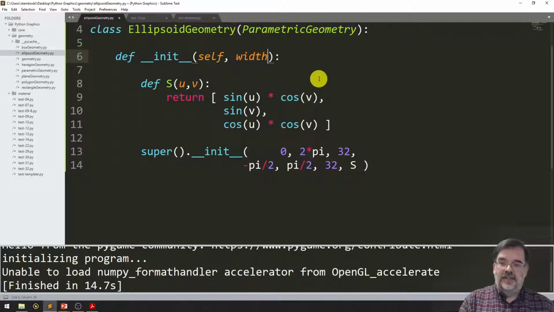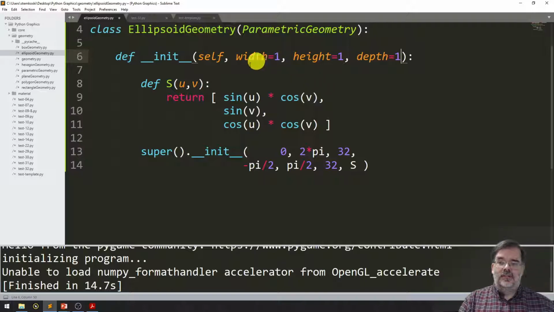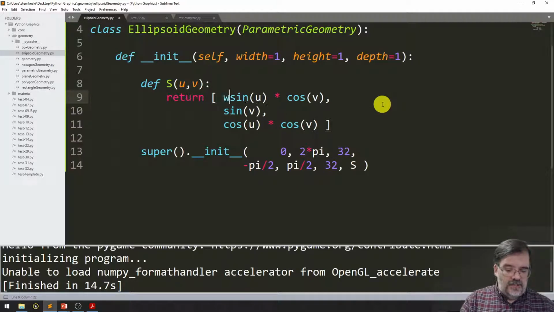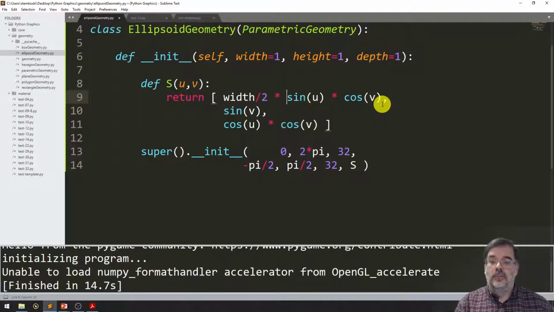Let's say we want to set width, the height, and the depth of the ellipsoid. Right, so think about these parameters as corresponding to the same things for a box. Right, this is the width along the x direction, the height is the y direction, the depth is the z direction. And then in this context, I want to think about these as kind of radii along each coordinate axis. So I'll take these components and I'll multiply them by width over 2.